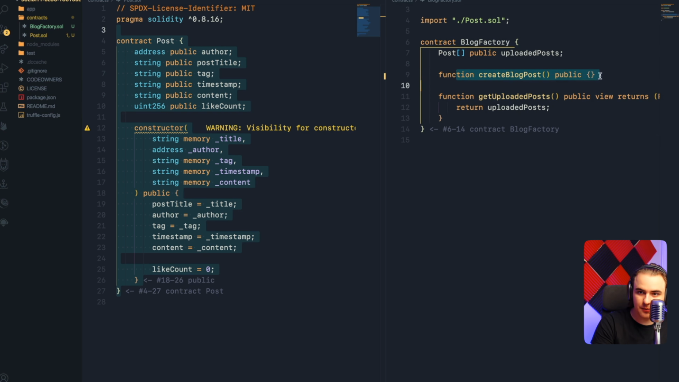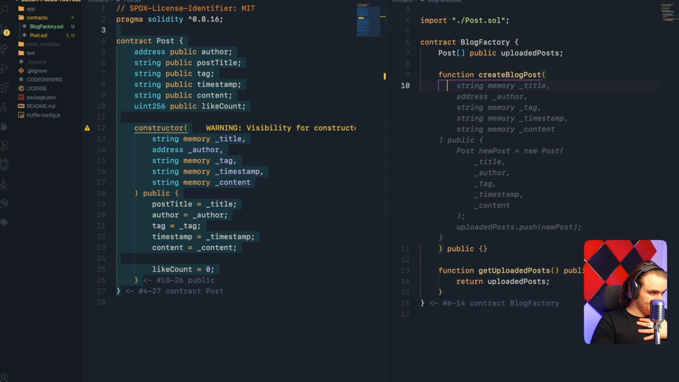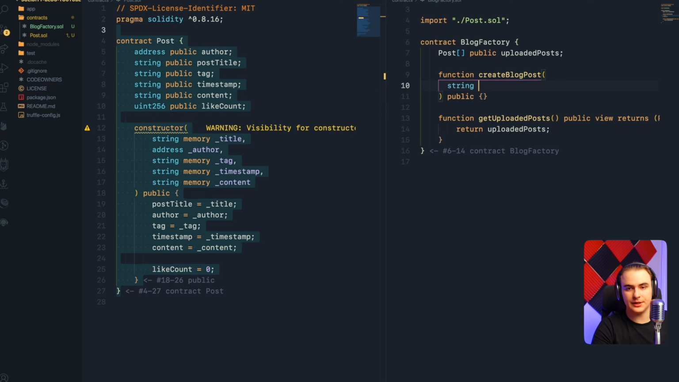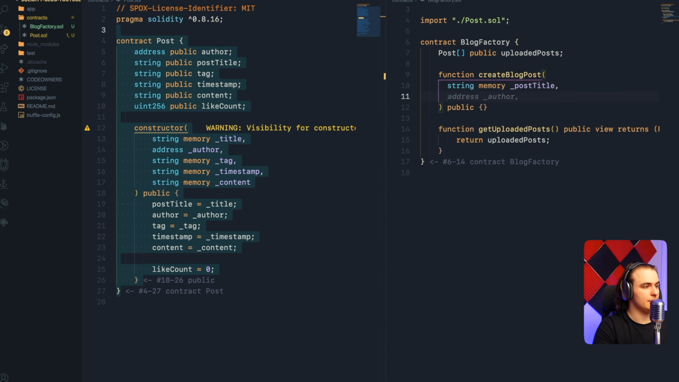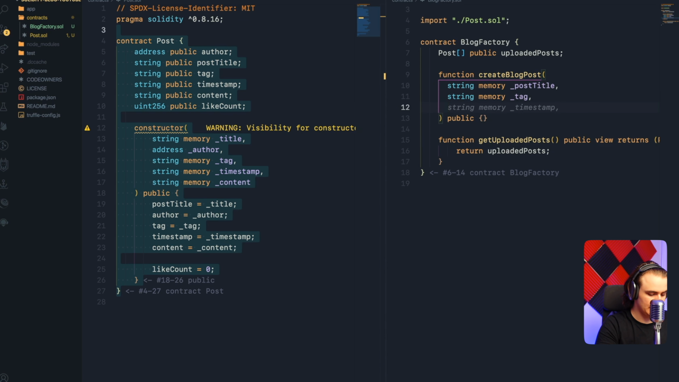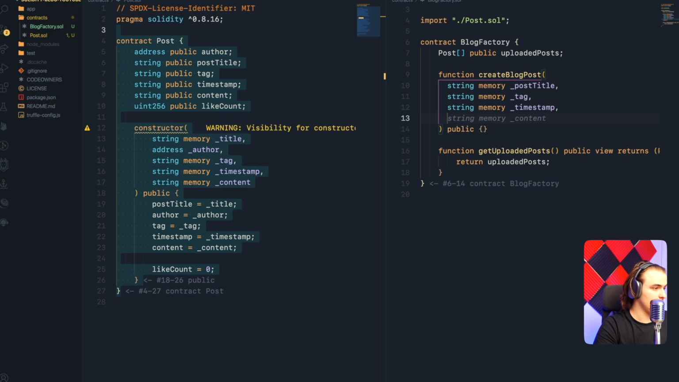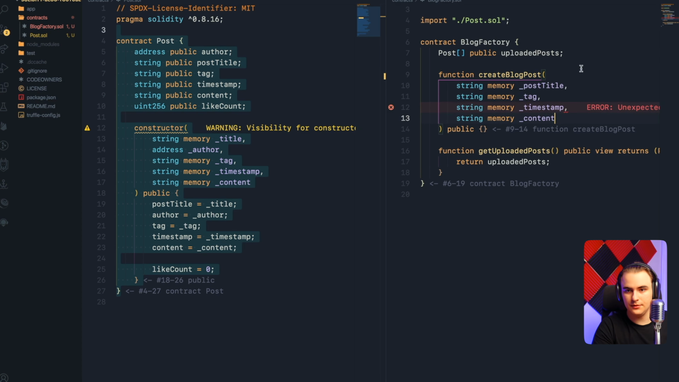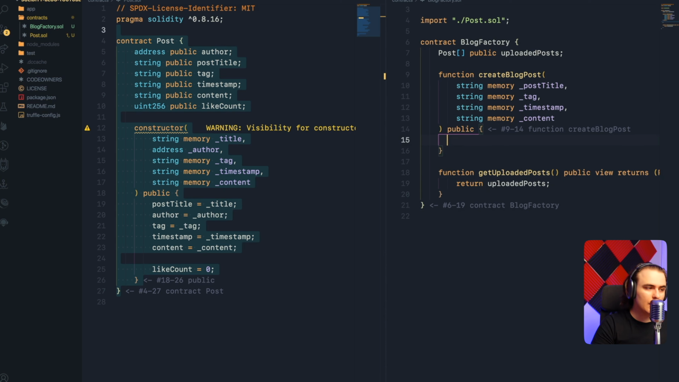Now, creating a post is a little more tricky. Here, there's a couple of props that we're going to need to pass in. There's going to be a string, again string memory, whatever, the post title. Post type, string memory. There's going to be tag. There's going to be timestamp, like that. And there's going to be content, just so.